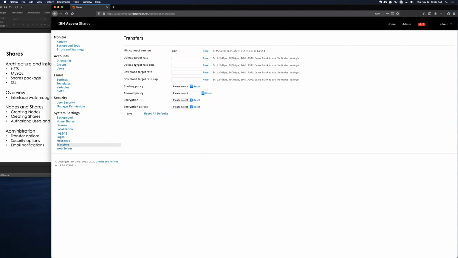Now, here in the shares application, we can set some specifics that are particular to Aspera Shares, right? So for my upload target rate, I can say this is going to be 100 megabits. For a target rate cap, I can say 500 megabits. And let's do the same thing for downloads. And again, these are per session, right? So I'm saying that any particular session will start at 100 megabits, but if the end user decides to, they can bump it all the way up to 500 megabits per session if they like.